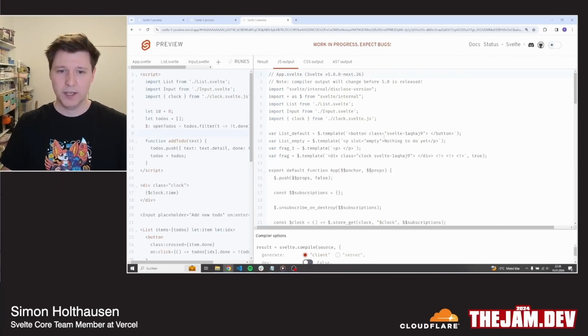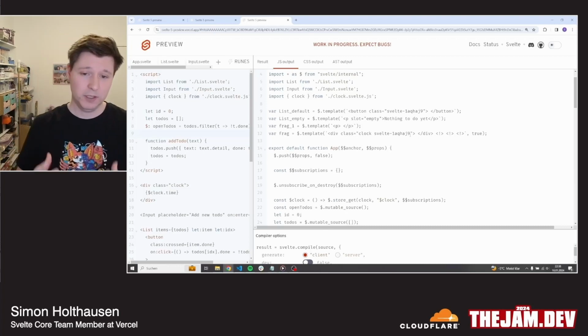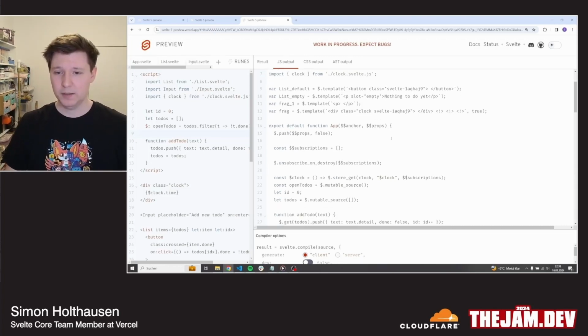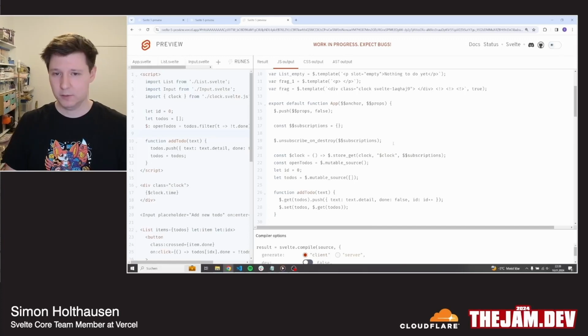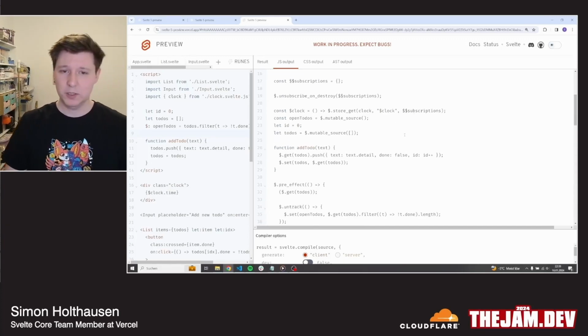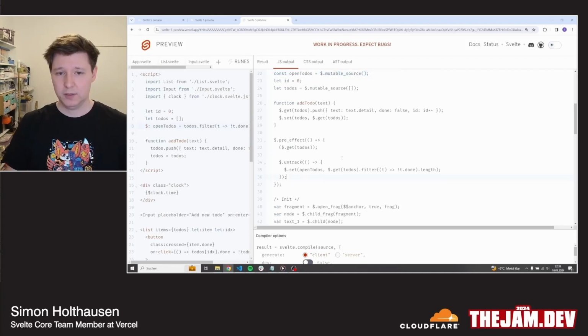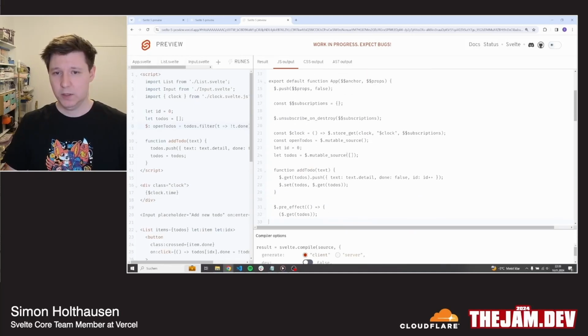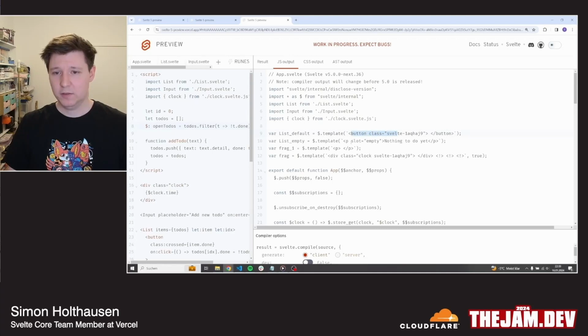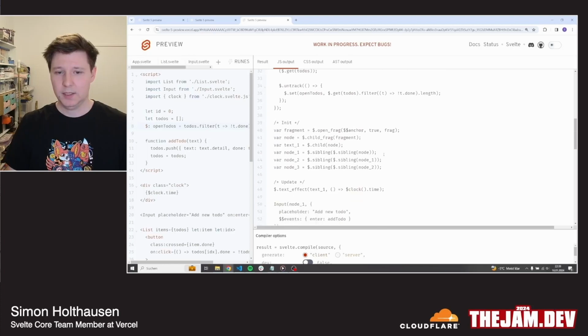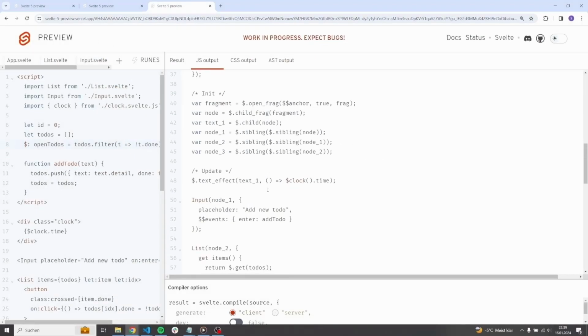And we can see that if you have ever looked at the Svelte 4 code, it's quite a bit different from before, and notably it's also quite readable. So our to-dos translates to a mutable source. Here our open to-dos translates to a derived. Here at the top we have different templates that make up the UI. Then we walk these nodes.